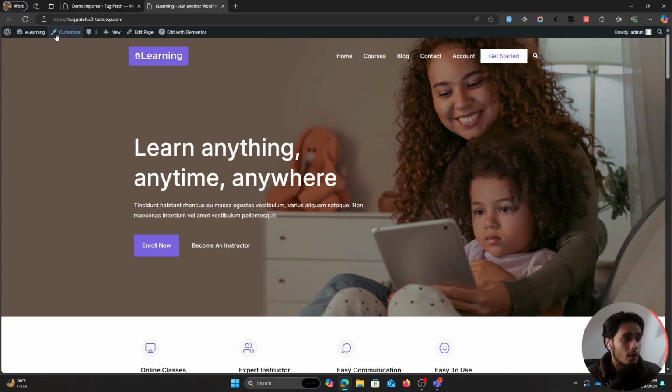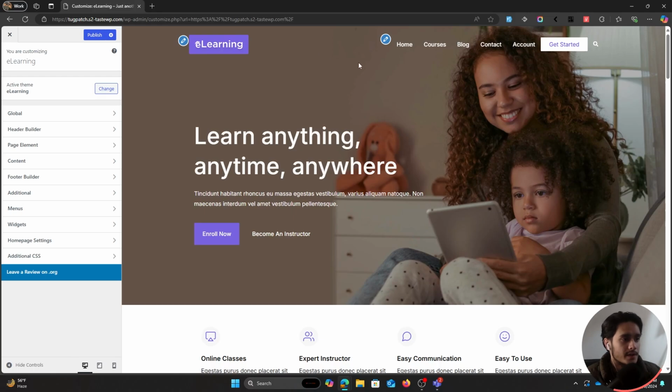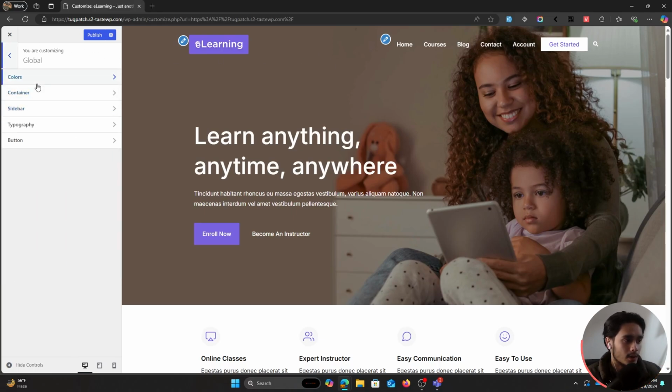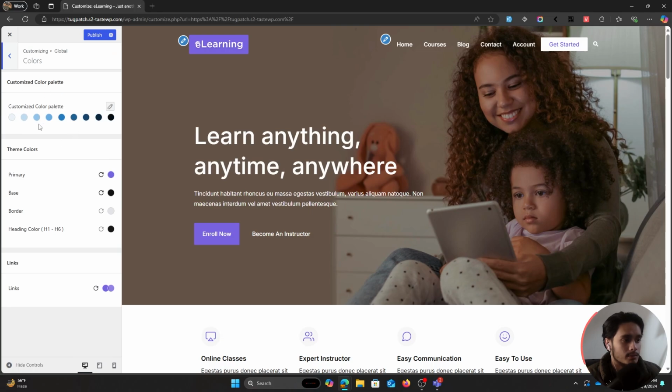Now for the theme, if you go here, if I click on customize, then the theme's customizer is going to open. So yeah, this right here is the customizer. Now you've got all the basic settings, you know, you can go within global, you can fiddle around with your own custom palette, you can change the primary colors, base colors, etc. You can also change colors for your headings, colors for your links. You can do all that, right? This is the basic stuff for sure.